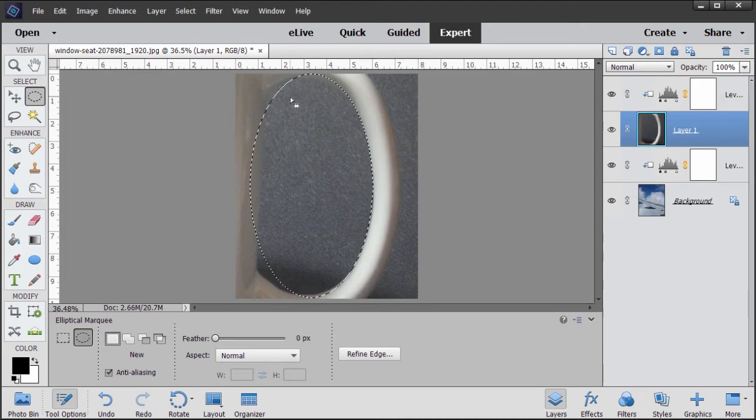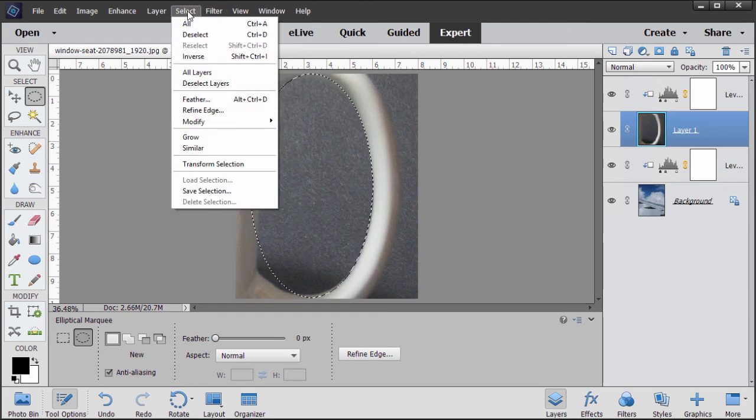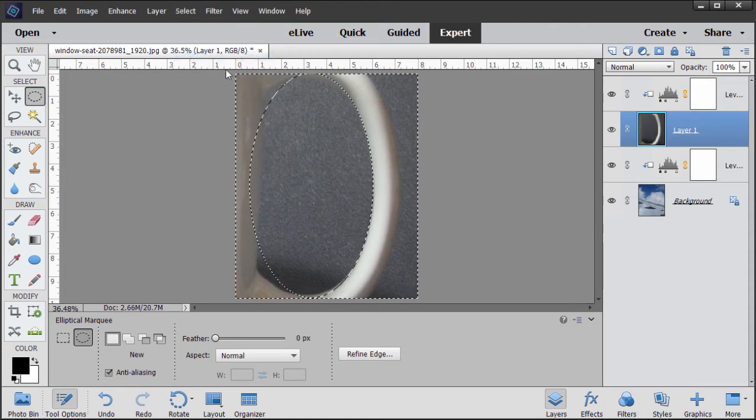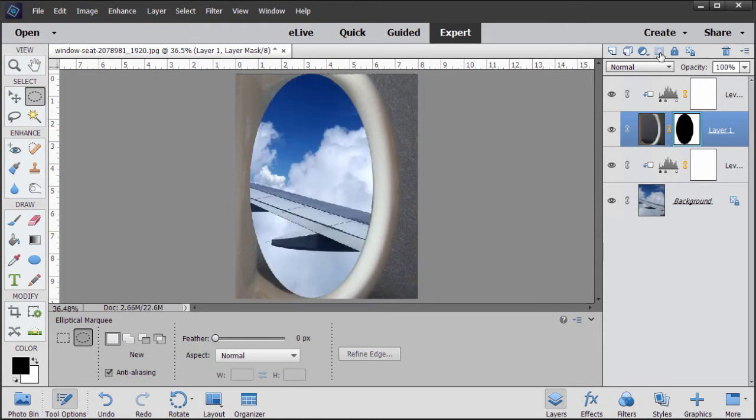And I want to invert this selection so that the outside is selected. So back up to select and come down to inverse right there. So the outside is now selected. So if we make a layer mask out of this, we'll see this part and we won't see that part. Or another way to say that, it will be cutting a hole in here. So go up here to our top buttons and click on this one, add layer mask. There it is. That cuts a hole in the middle of that window.